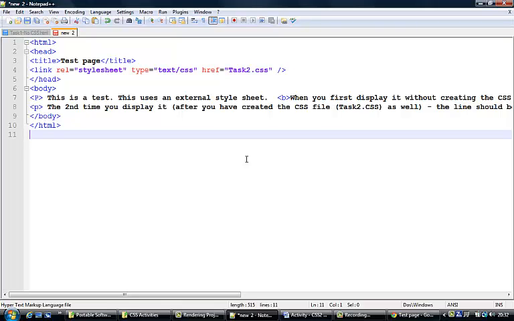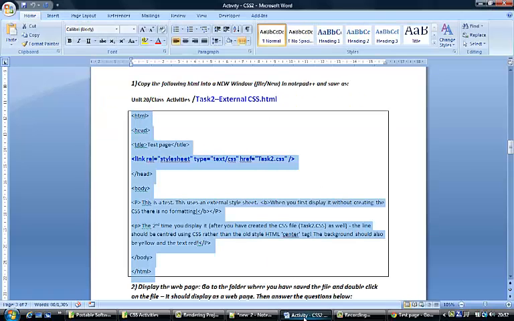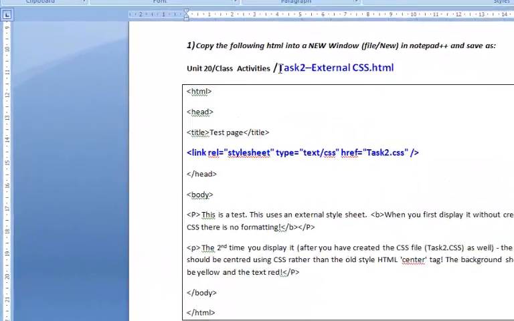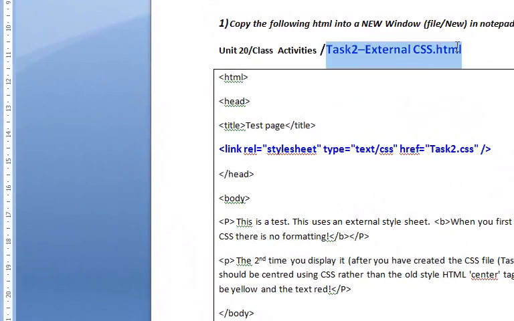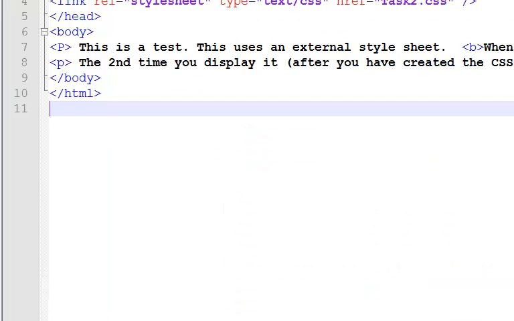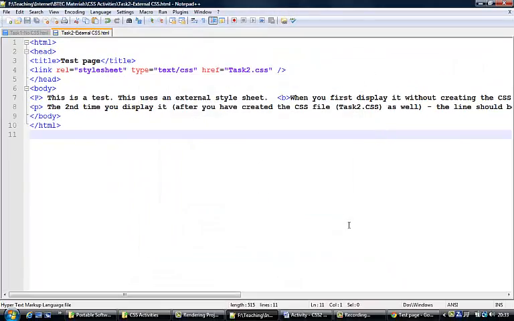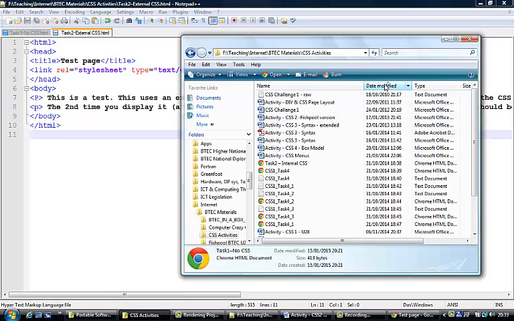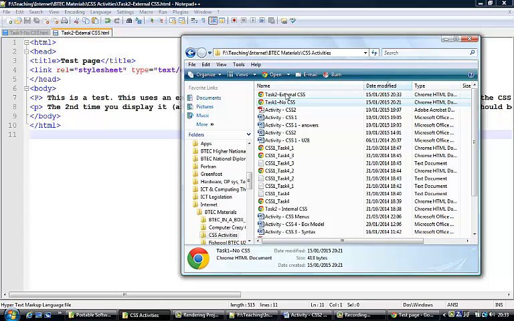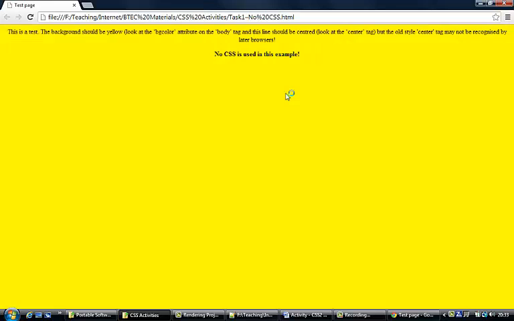Let's just save this because it's just the plain HTML, and we need to save it as task2-external CSS.html. So let's copy that, go back to where it is. So I want to save this. It's in the right folder this time. Paste the name, task2, save it. Let's have a look at what it looks like. Let's now find it. Task2 external CSS.